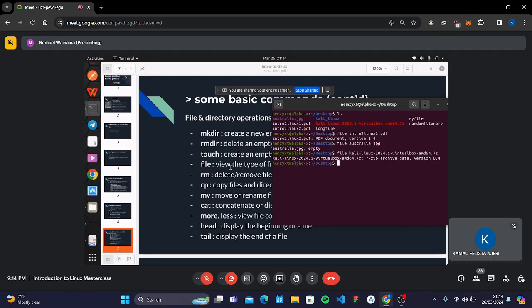So if you want to determine the type of file on Linux, you do not look at the extension. This is not like Windows. Instead, you use the file command, which will use the metadata located within the file whose type you want to know, and you'll get an accurate response.